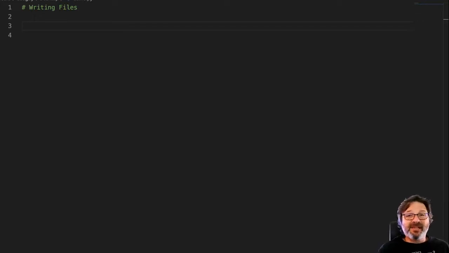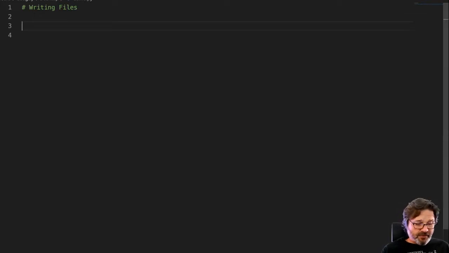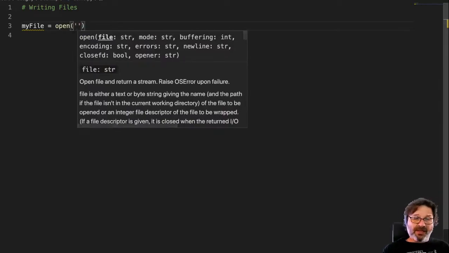That file may be so that we can then display it on a web page, or it may be a report that we want to print, which is exactly what we're going to look at today. So, similar to reading or opening a file, we have to create a file handler. So I'm just going to call it my file, and we're going to open a file. But in this case, it's a file that may or may not already exist.